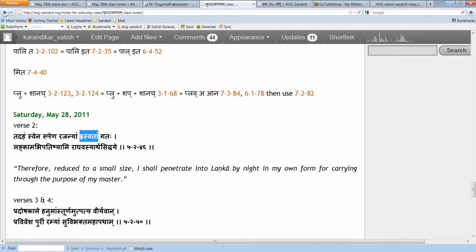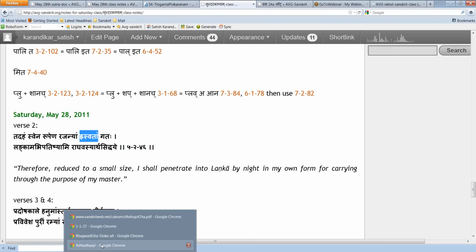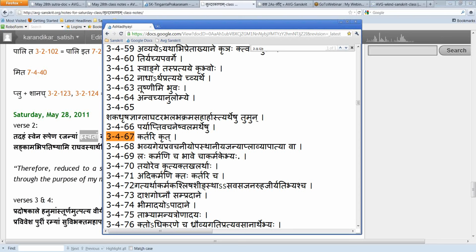Then how can we use an active form like that with this dhatu? Even they say tayoreva krutyakta khalarthaha, so how can we make it? But there is an apavada, it says gatyartha karmaka shlishing stha ityadinam kartaricha. So if your dhatu is a gatyartha dhatu, sense of motion, then it can take kartari also. So we can have this kartari form also. So gataha means one who has himself gone, not been gone to.